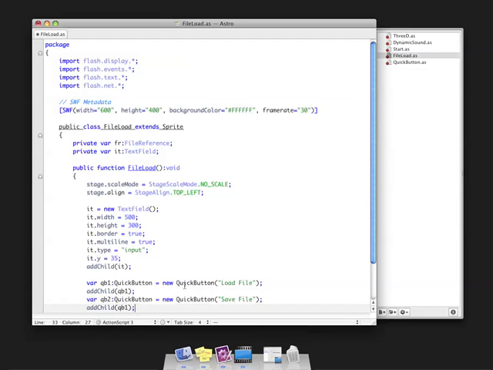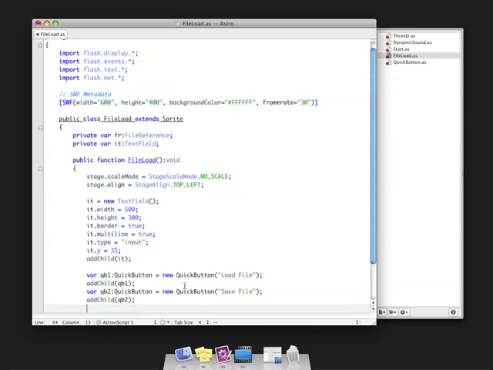And we'll add QB2 to the display list. So now what we want to do is to listen for the click event on these buttons. So I'm going to say qb1.addEventListener, and we want MouseEvent.CLICK, and I'm going to call the function onLoad.